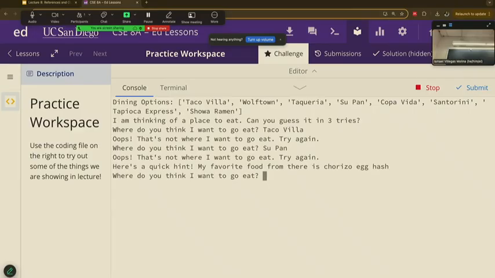Okay? Chorizo egg hash. And now we can try and guess what place is going to be serving chorizo egg hash. I don't think I'm going to find that at a ramen place, so I'm not going to try that. Tapioca Express, that's where they should serve boba and stuff. I don't know if it's going to be there. We already tried Taco Villa and Supan, so those are out. Santorini, that's like a Mediterranean food. I don't think they'll have chorizo egg hash there. We remove that. So now we just have Wolftown, Taqueria, and Copa Vida.